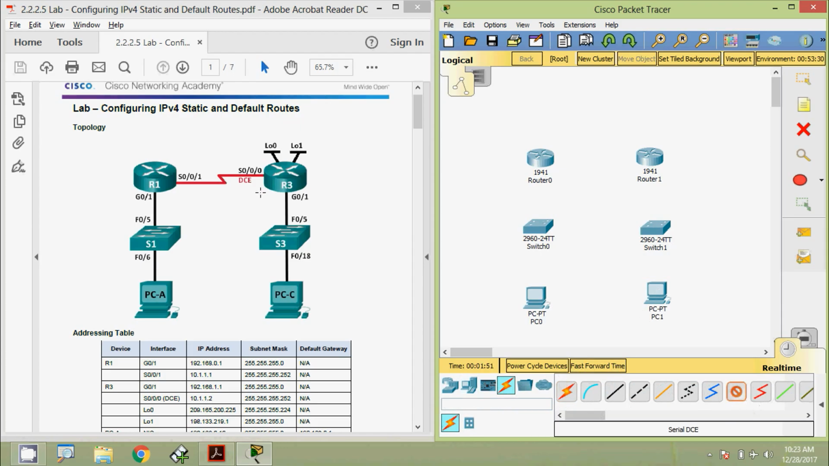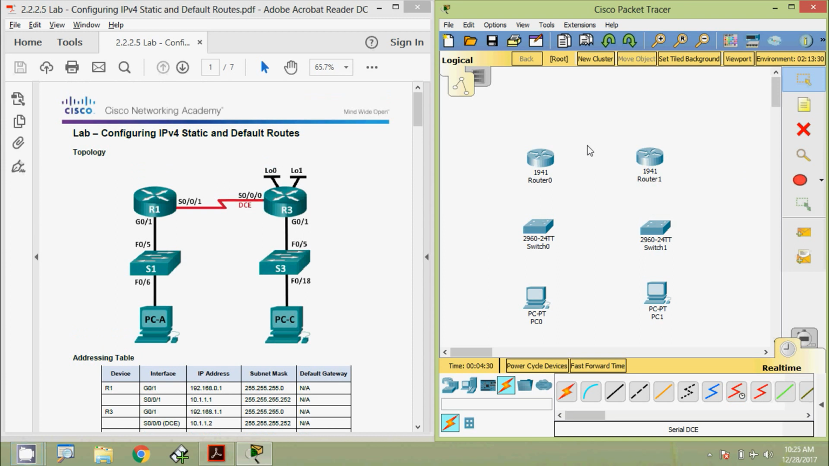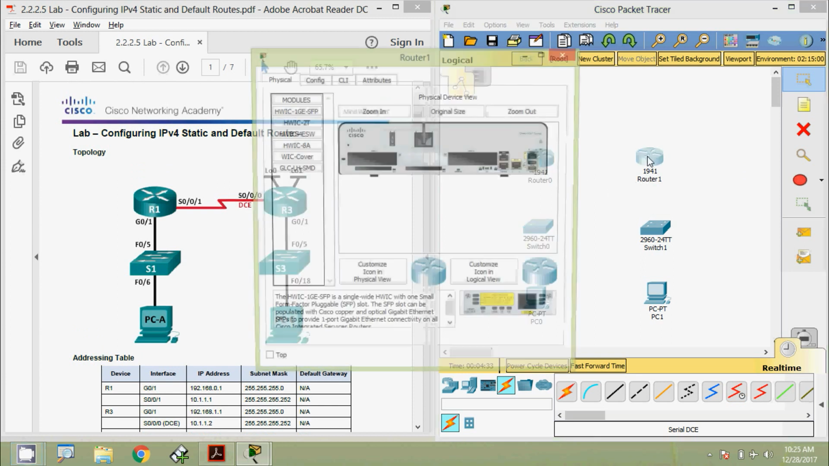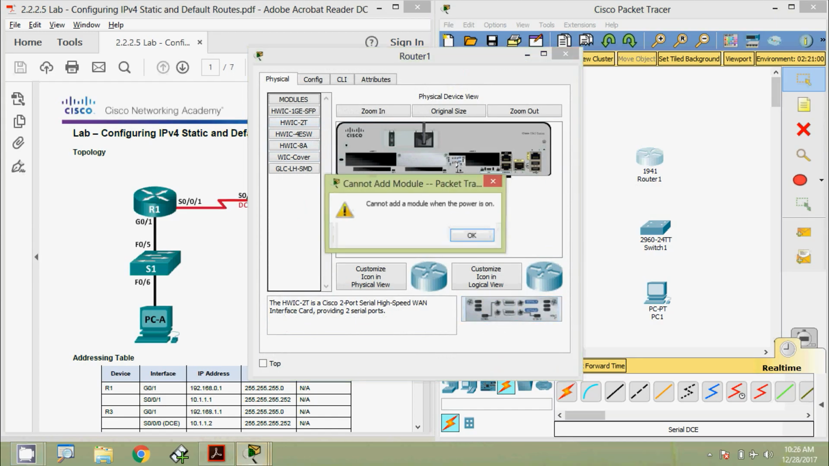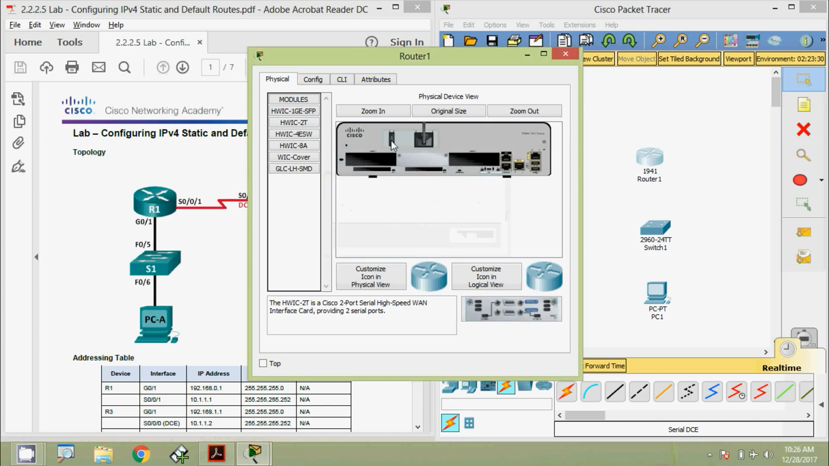Here we can see we have to connect the DCE at the router R3, the interface serial 0/0/0. We can see this interface is not available in this router, so we are going to add this interface to this router. Now we will add serial interfaces to these routers. Coming to the router, we will switch off the device and take the serial connection, high speed 1 interface. We are going to add it to this free slot. When the power is on, we cannot add the module, so we have to switch off, then add it, then switch it on.